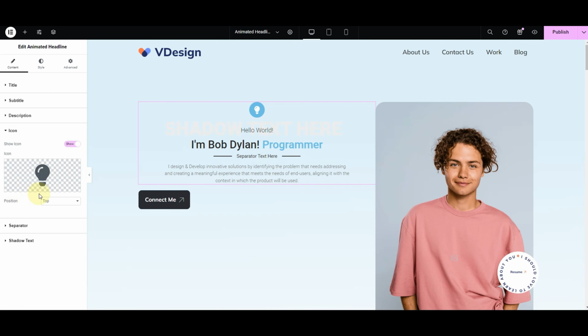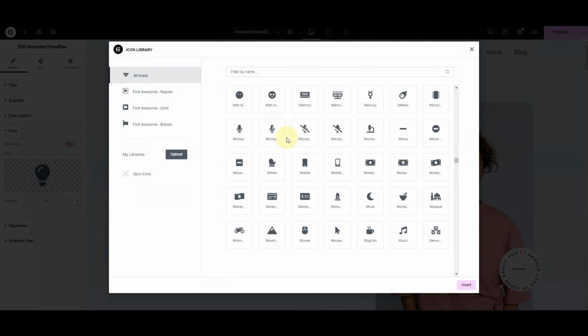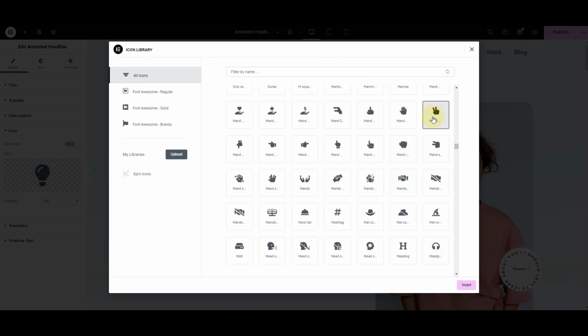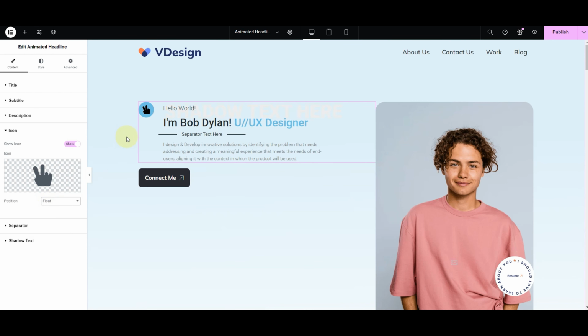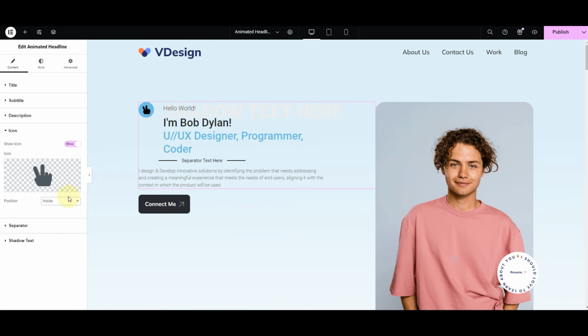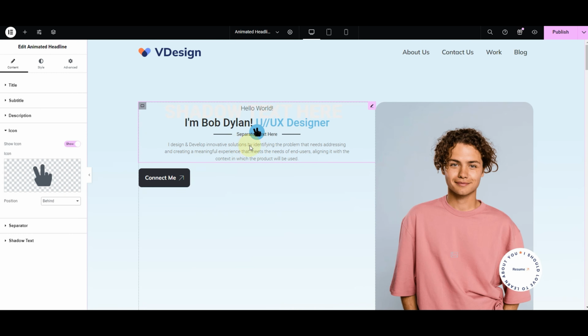You can either select an icon or upload an SVG. Select an icon from this icon library. You have variety to select from, like this one. Select the position of the icon from the drop-down menu. Have fun playing around with it. I don't want any icon, so disabling it.